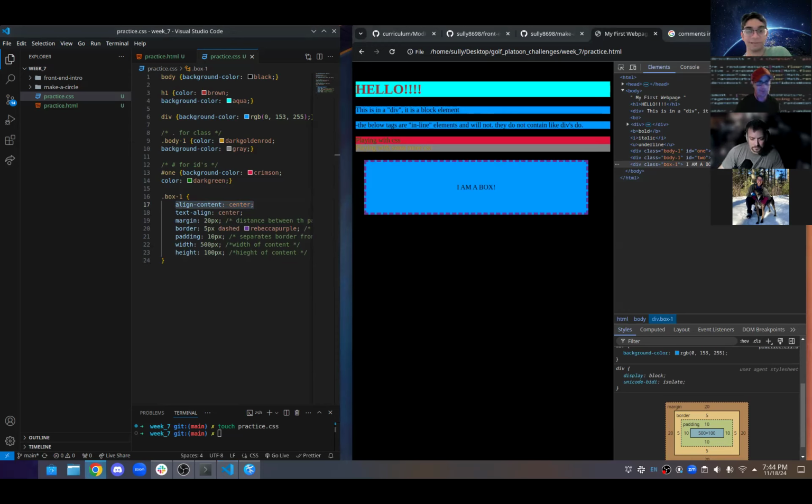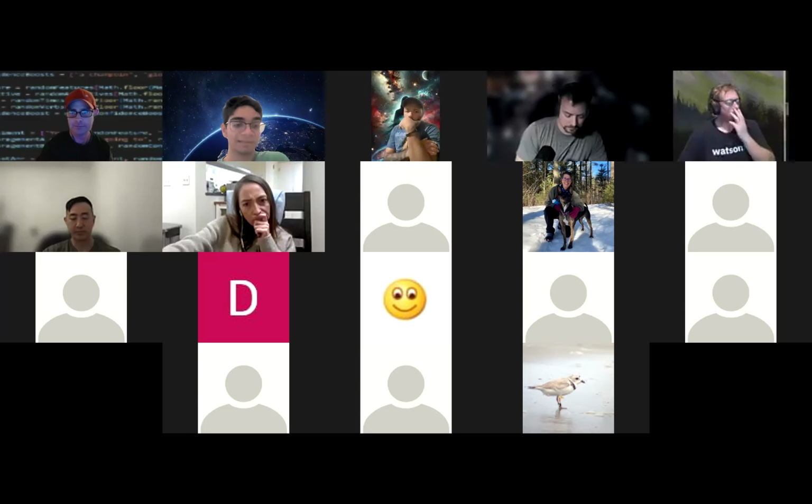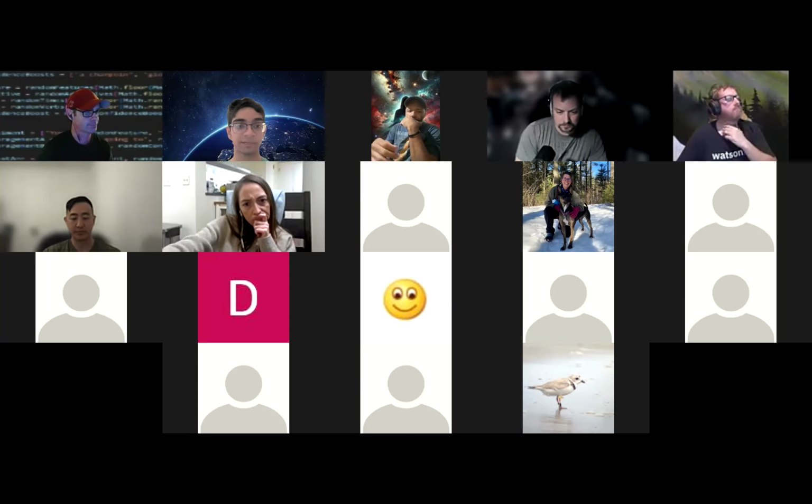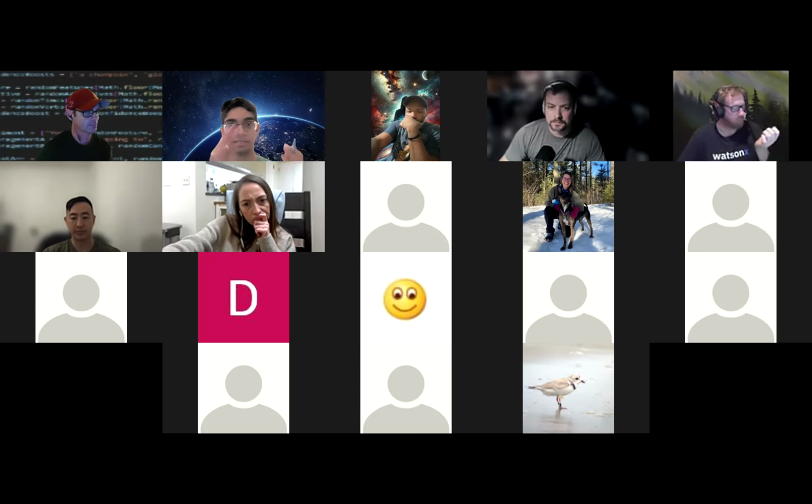So thank you both for pointing that out. But yeah, align content is what you will use for vertical and horizontal centering, while text align is just for horizontal.